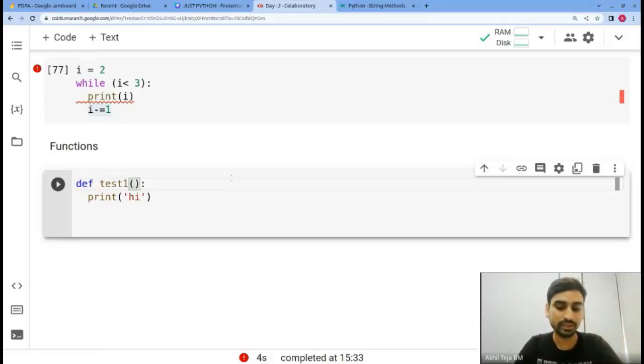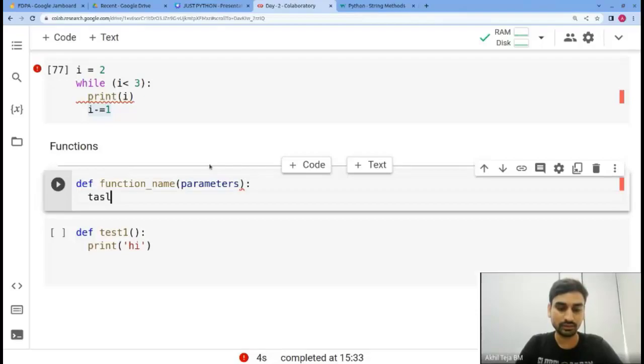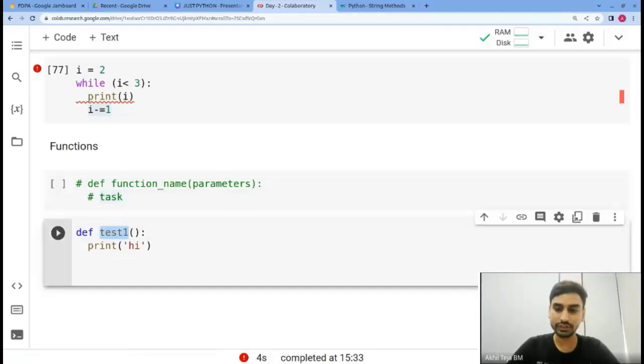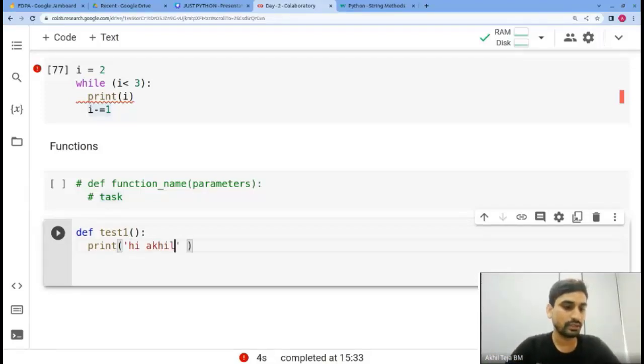Let me give the syntax: def, function name. Here you can give parameters, and then the task. So this is the general syntax. In my case, test1 is the function name, and parameters right now I don't need anything. Parameters are nothing but, let's say you want to say hi Akhil. Right now it has it right there. This is my function. Whenever I wish to say hi to Akhil, I will just call this function. It will print hi Akhil.